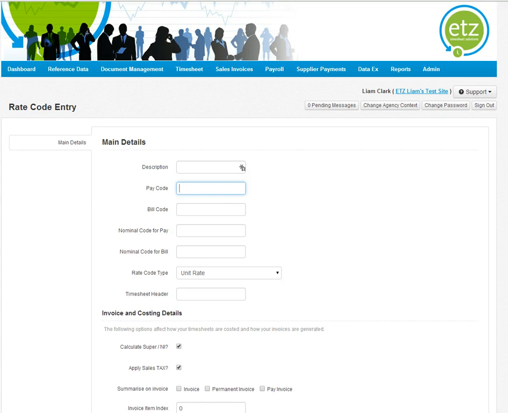Pay code and bill code. This is used when importing rate codes into ETZ. The codes used here will be the codes or IDs that you have for the pay and bill on your CRM system. Nominal code for pay and bill codes. You need to enter your sales nominal codes and purchase nominal codes in these fields to export into your accounts packages.